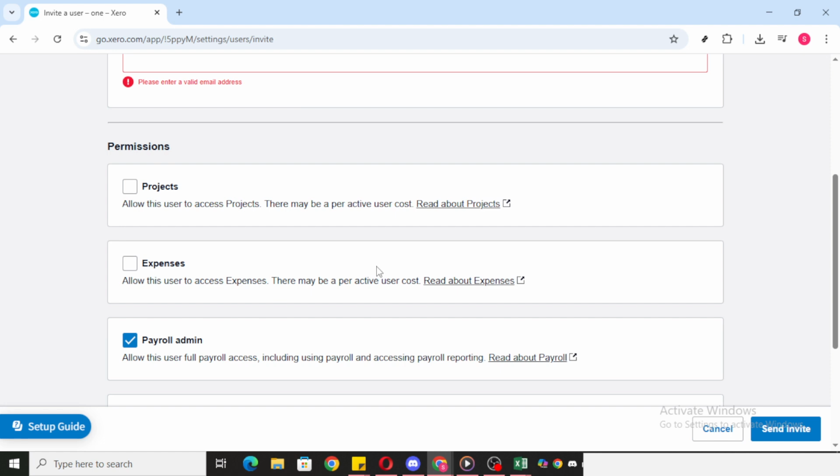Once you've filled in all the necessary information and selected the appropriate permission levels, you're ready to move forward. Look for the Send Invite button and click on it. This action will send an invitation email to the individual you've just added, allowing them to accept and gain access to your Xero account according to the permissions you've set.